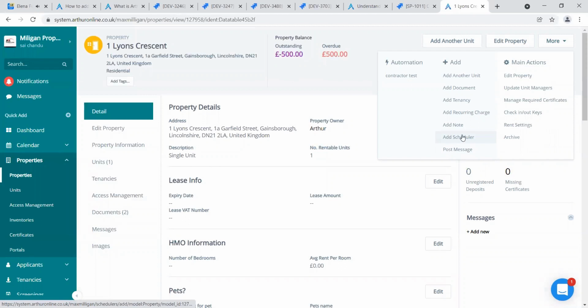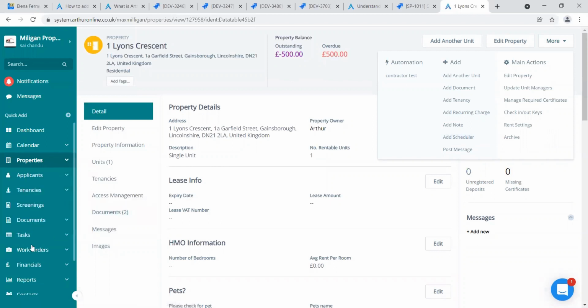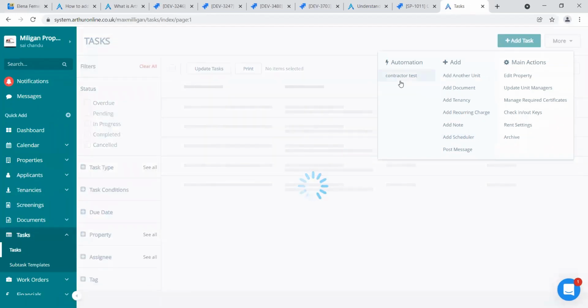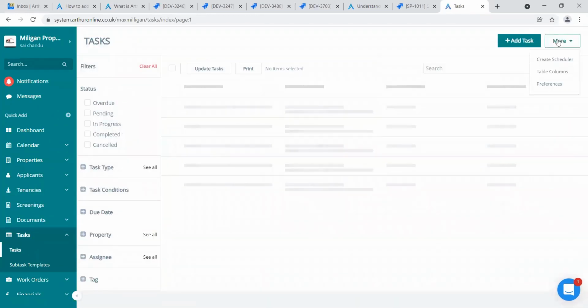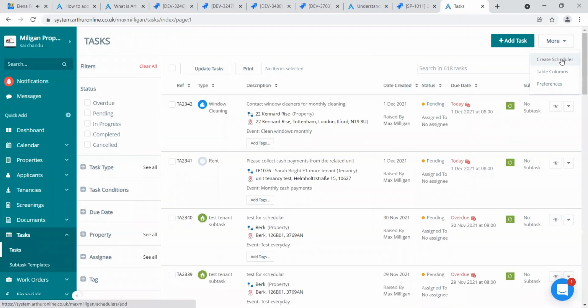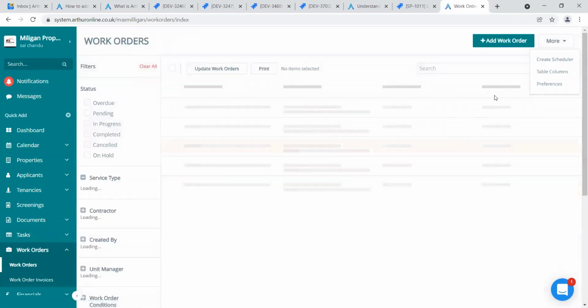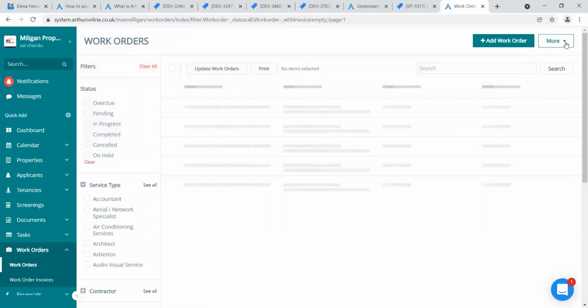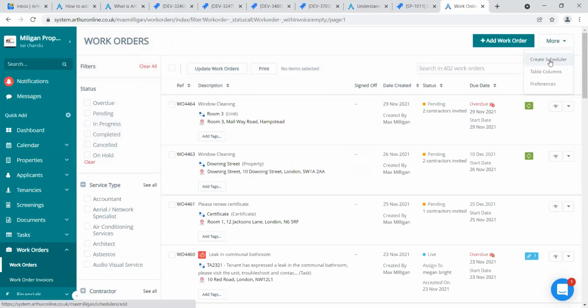Similarly, at the unit level and at the tenancy level, if you go to a particular property, unit or tenancy and click the more button, it will show add scheduler as an option there. You can add the scheduler within the property. If you want to add a schedule under tasks, you can just go to the task page and click the more button again here. It will allow you to create a scheduler under your task page. Similarly, if you want to add a scheduler at the work orders, just go to work orders and click on the more button here. It will allow you to create a scheduler over there.